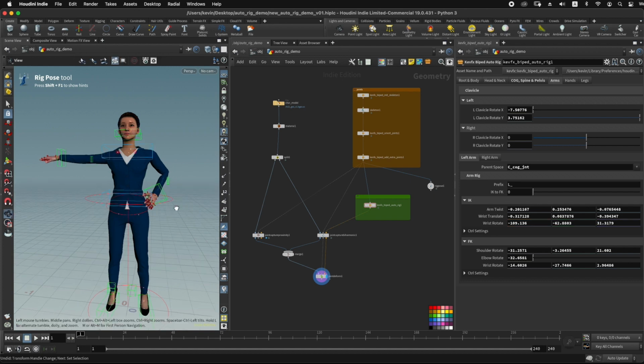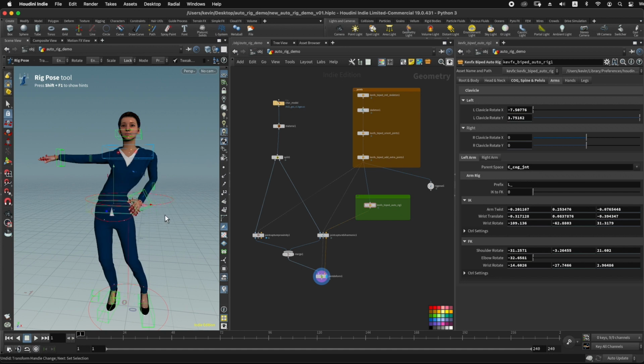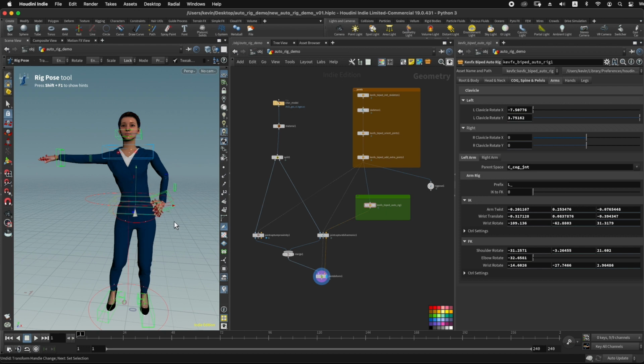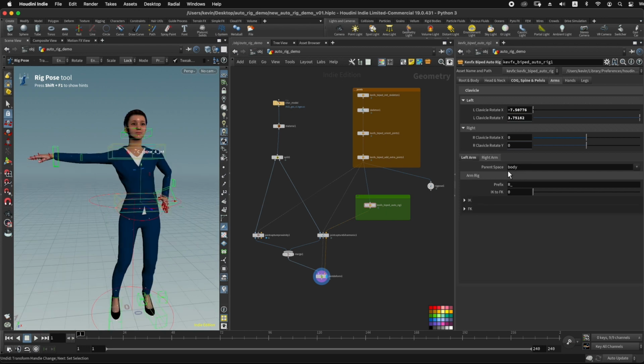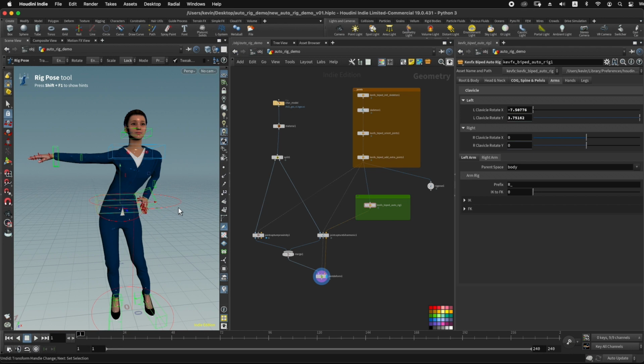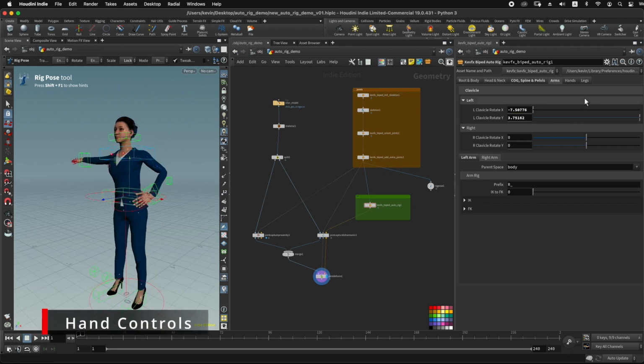All right. Because the IK wrist parent space is the C-cog joint, when you move the cog control, it will move the wrist control as well. The right arm is still under the parent space of body, so it will not follow. Okay, so you have individual controls for each arm. Alright, so now let's take a look at the hand.